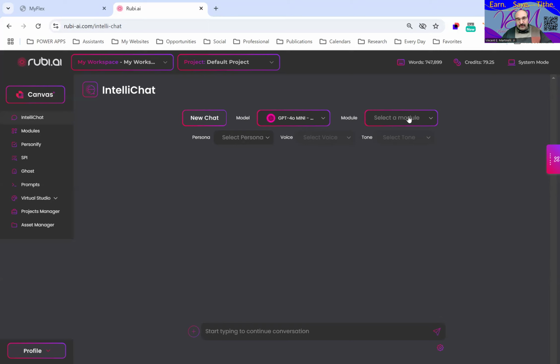Now, this is if you want to get sophisticated. That's for later. Don't worry about that right now. That's something very complicated, so stay with where you are here. Just know that you're going to pick whatever chat model you want to use. With Flex Ruby AI, some of them have words that you're accumulating. Up here, you can see I've got 747,000 words left to use. I envision myself never running out of words. I use this platform all the time, and I still have 750,000 words to use. So don't worry about that part of it.